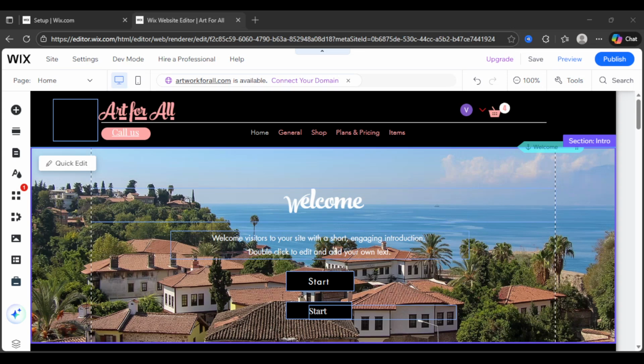In today's video, I'm going to teach you how to add a search bar in your Wix website. A search bar helps visitors find what they need quickly, and adding one in Wix takes just a moment. Start by opening your site in the Wix Editor.